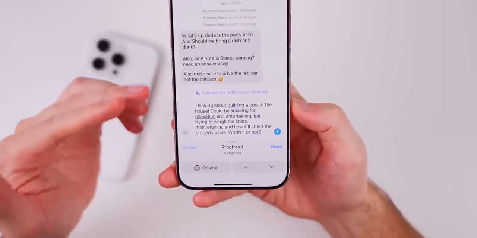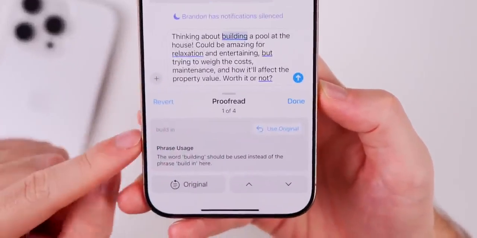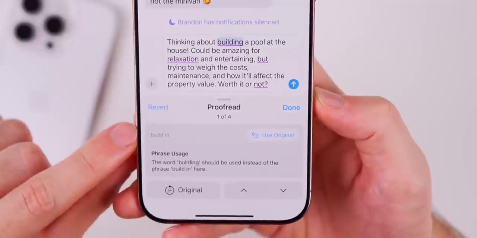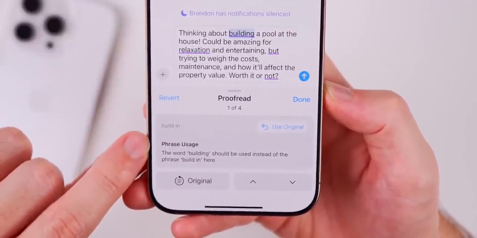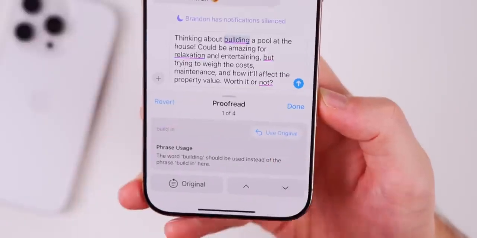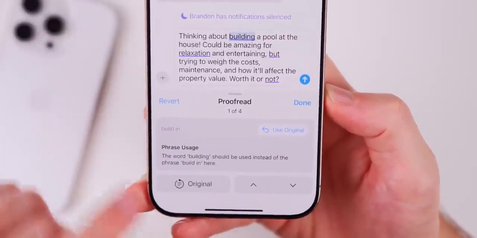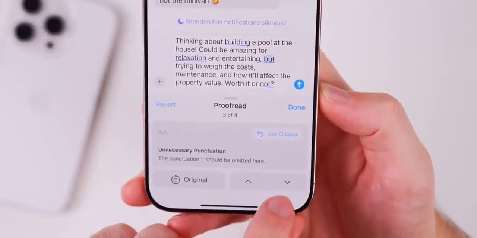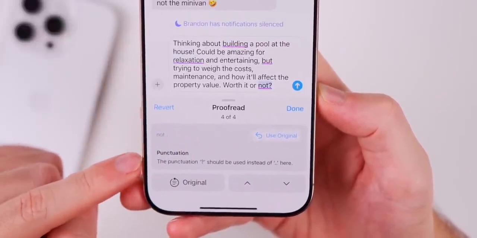Now from here, you can either trust Apple Intelligence, or if you tap on the down arrow, you will see details on why certain words were changed. So for example, built-in was wrong right here, and it says it was wrong because of a phrase usage. So you can tap on use original if you want to go back to what it was originally, but it will tell you right here why it was wrong. And if you tap on down, we have phrase usage again, unnecessary punctuation, and then a change in punctuation from a period to a question mark.